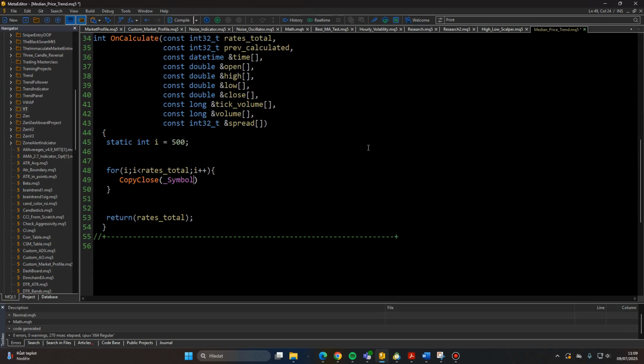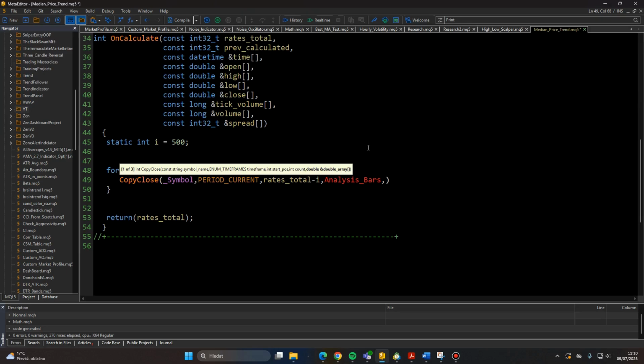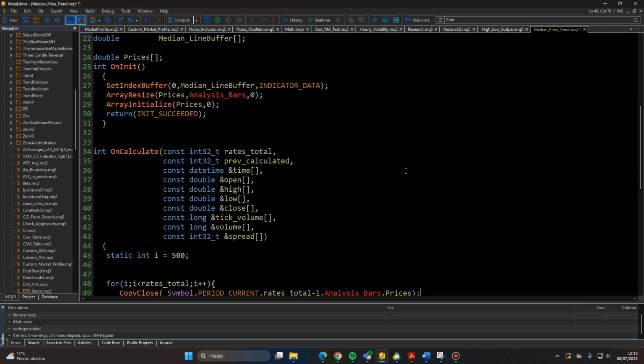So it goes like this. The first parameter is the symbol. The second one is the period, which will be equal to PERIOD_CURRENT. Now the starting position, this is a part where it might get a little bit tricky. So the starting position will be equal to rates_total minus i. This gives us a corresponding index to the bar that we are currently working with. Then count will be equal to analysis bars, and we want to store the result into prices.